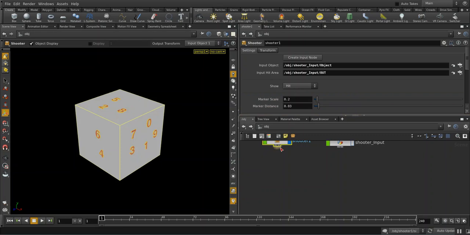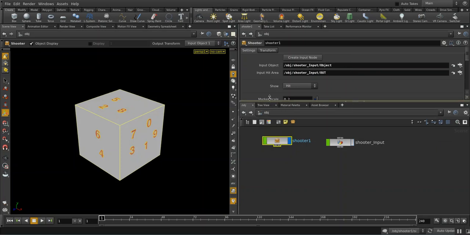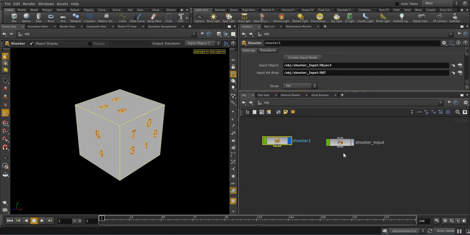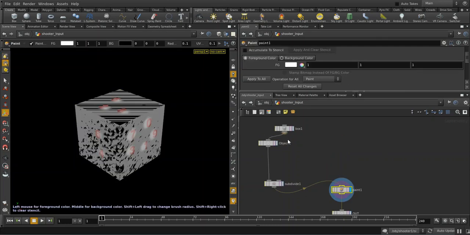So in the shooter node, what you do first is create an input node. This input node is actually the way you put your geometry inside the system of the shooter. So I already did this here. And as you can see, I have the box above the object node, which means that the object you want to shoot at needs to be at the first level of your node tree here.